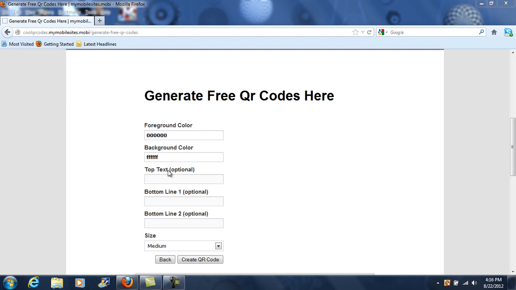Now your top text, whatever you want to put in there, hi. And then you have your bottom text. We'll just put something here. It doesn't really matter. Thank you for scanning. And then you have another text.